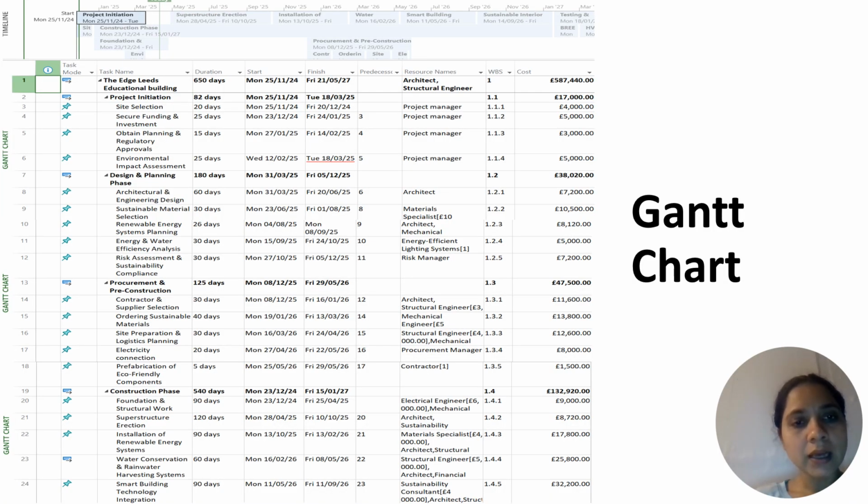So basically, I made this project in MS Project software and in Excel sheets. At the top of the screen, there is a timeline bar, and my main heading is the Edge Leeds educational building. Basically, this one is an educational building. The duration is 650 days. This is the start date. This project's start date is 25 November 2024 and the finish date is 21 May 2027.